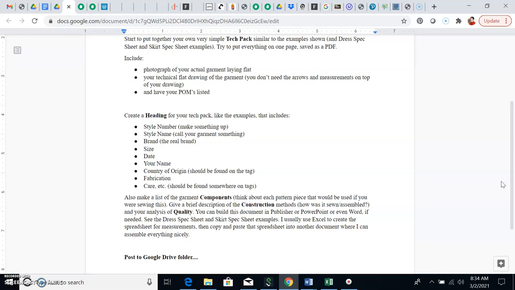You can build this document in Publisher or PowerPoint or even Word, preferably an image-based program, and there are again examples you can look at. What I usually do is use Excel to create a spreadsheet for the measurements, and then I copy and paste that spreadsheet into another program in another document where I can assemble everything nicely.